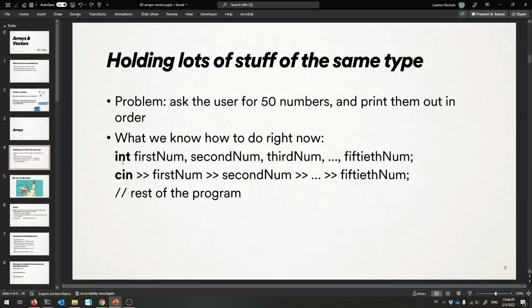So here we go. We want to hold a bunch of stuff of the same type. Here's my motivation. Let's pretend that this is our problem. Somebody asks us to do this. We want to ask the user for 50 numbers. Please type 50 numbers to me, kind of like how you're doing in the tic-tac-toe lab. Ask the user for 50 numbers, and then print them out in the order that you gave them, or do something cool with them. Maybe it's like a 50-spot tic-tac-toe board or something. Who knows, but you need 50 things, and you need to save them.